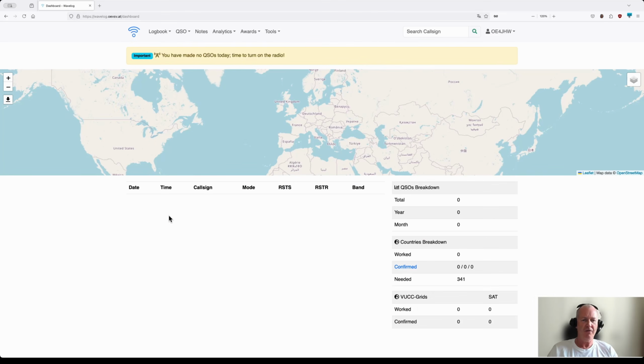When you log on to the system for the first time, there is an assistant which guides you through the initial setup, where you have to set, of course, the call sign, the time zone, the Maidenhead locator, the address, and so on. Obviously, I cannot do this anymore because I have already done this. It's a one-time initial setup.